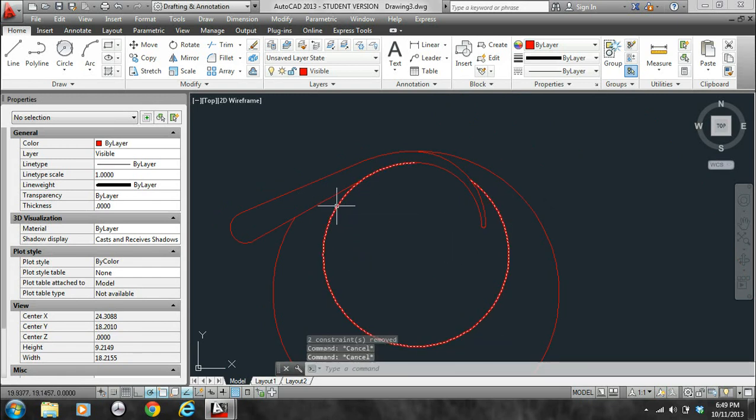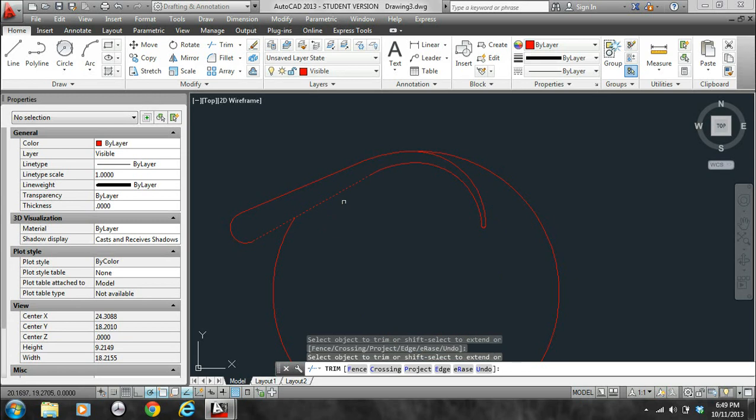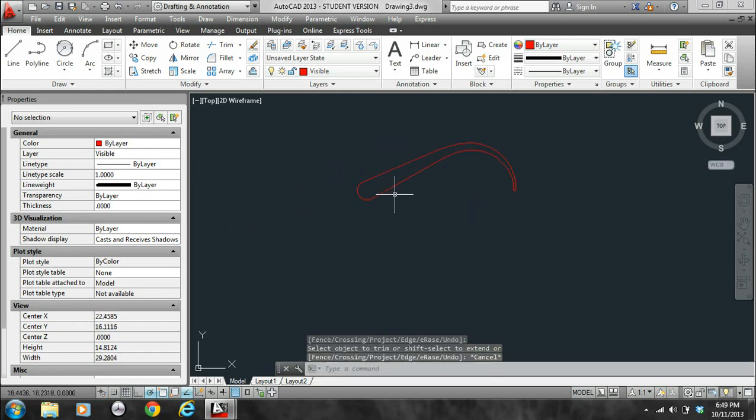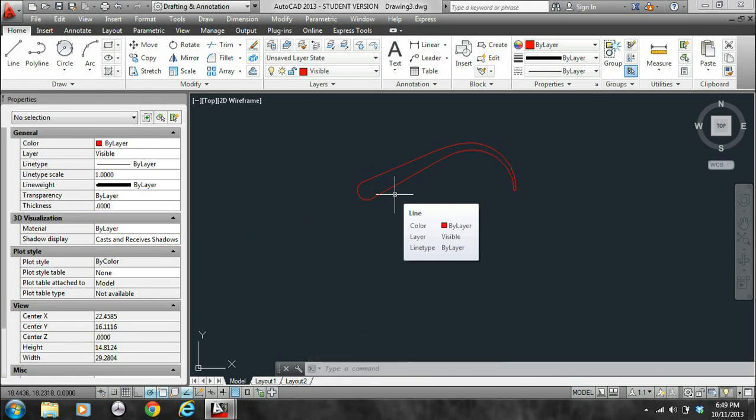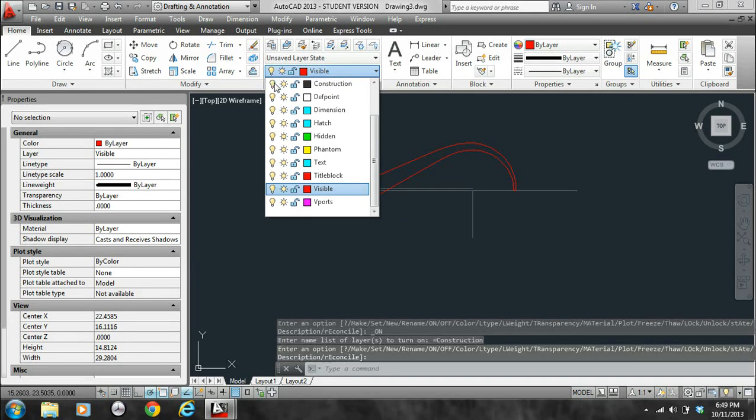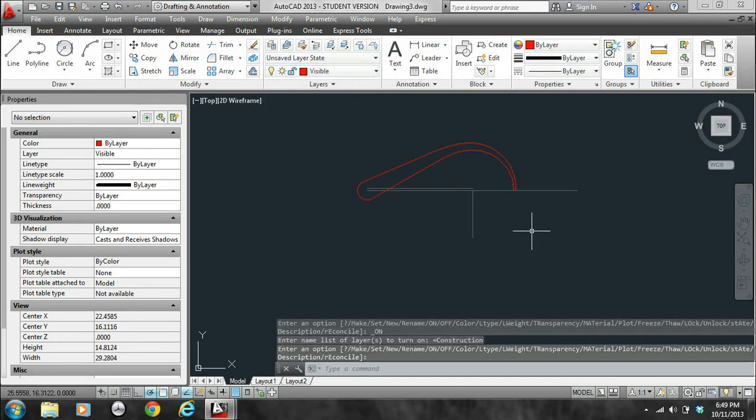And let's see how this one goes. So TR, enter, I'll click on that line and then click here, trim that, TR, enter, click that arc, and then there. Okay, so there's the top half of our outside caliper. And let's turn our construction line back on, and let's mirror this across this horizontal axis.